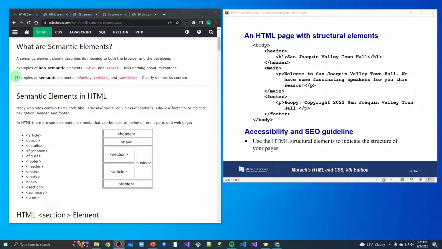So examples of semantic elements might be forms. If we see a section outlined with a form tag, we know what it is. We know it's a form. The same thing with a table tag or an article tag. We know an article holds an article, a table holds a table, and a form holds a form.